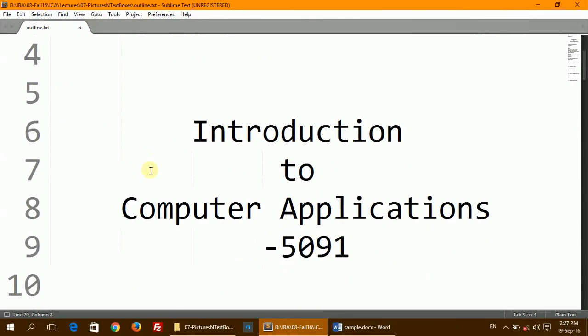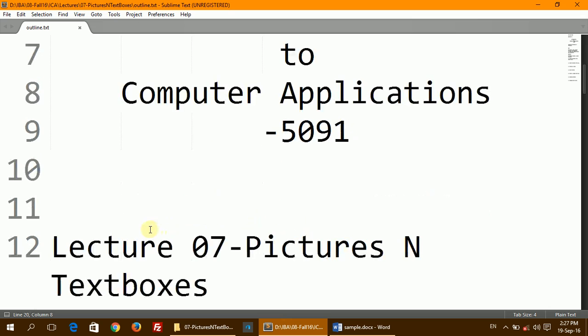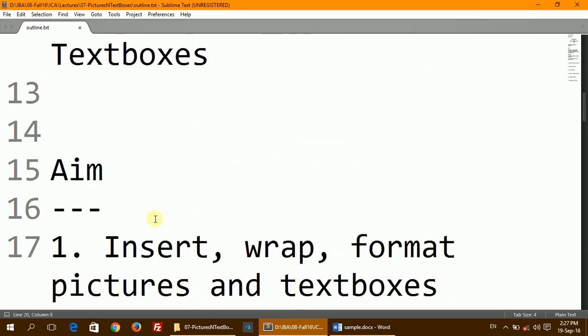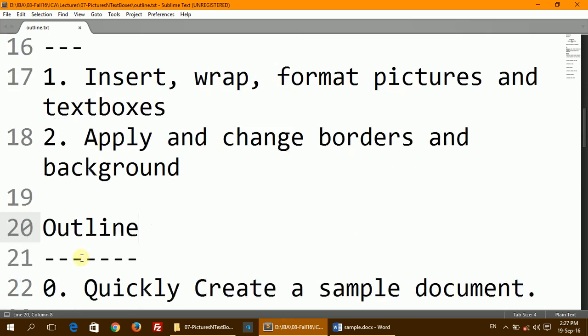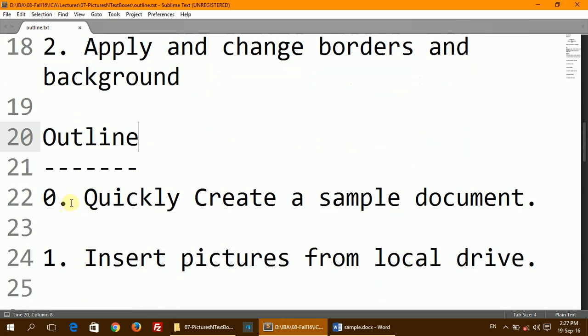Welcome to Introduction to Computer Application 5091, Lecture 7 in the series Pictures and Text Boxes. Today, our aim is to insert, wrap, and format pictures and text boxes, and to apply and change borders to these pictures and text boxes. So let's get started with our outline.